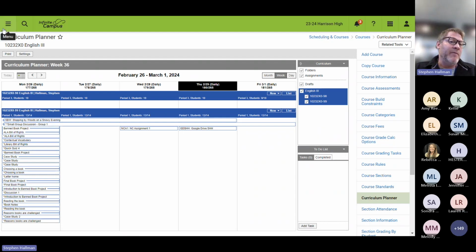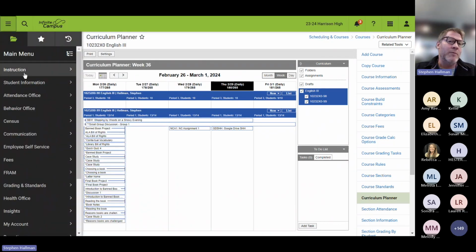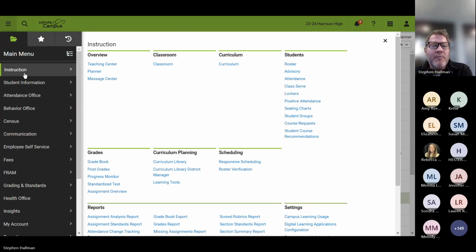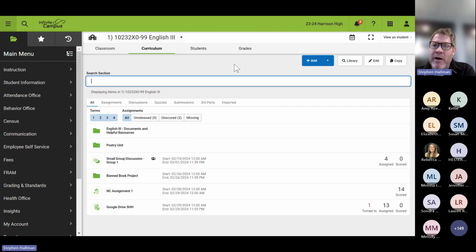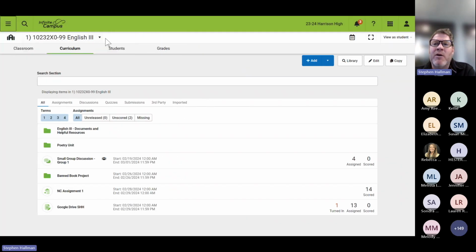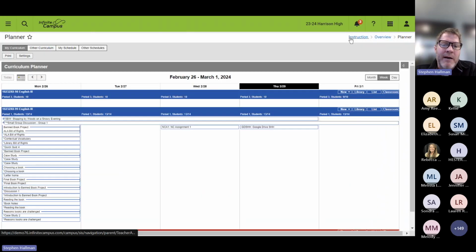If I take the same view, we also provide this view for our teachers. When I come back here to my curriculum area, in the upper right-hand corner, there's a calendar-based view. So as a teacher, I also have my calendar-based view for curriculum. This is a drag and drop interface.